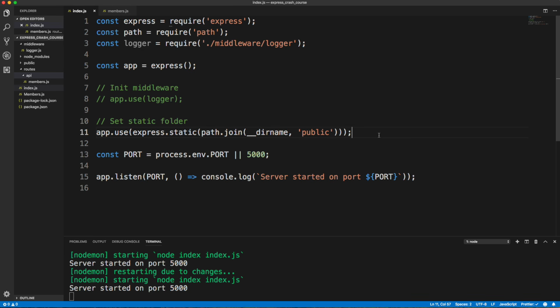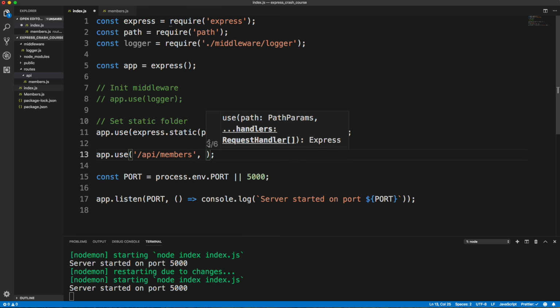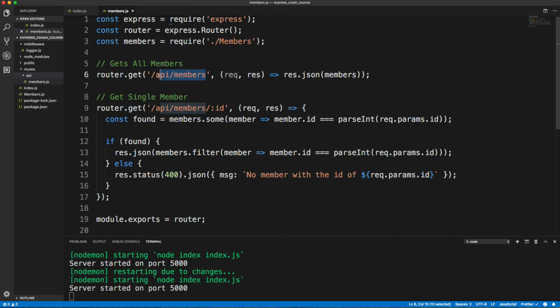Let's go right below the static folder, and we need to do an app.use and then put the route that we want, which is going to be /api/members, so basically the parent route. And then we want to set a second parameter requiring that file that we just created. So it's going to be ./routes/api/members.